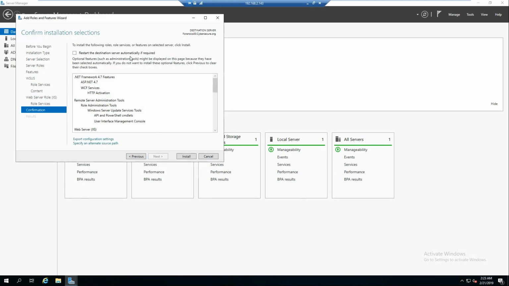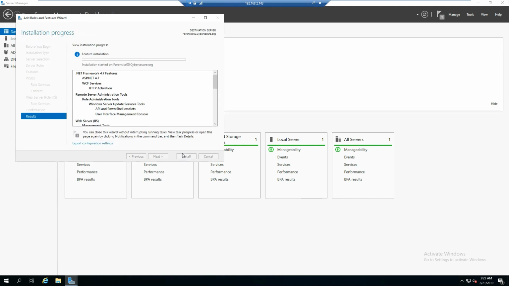Then it's going to say restart the destination after doing it. I don't want to do that. I'm just simply going to install the web service. Okay. And really, believe it or not, that is all there is to installing the web server role and service to your machine.